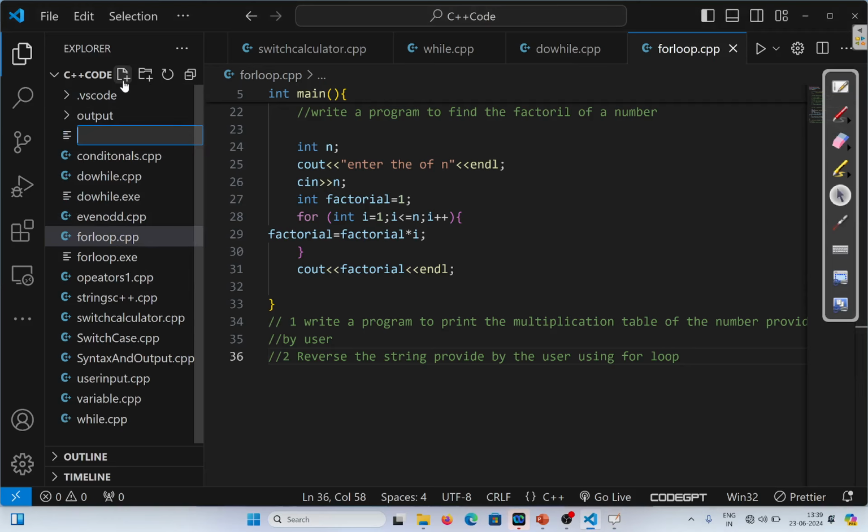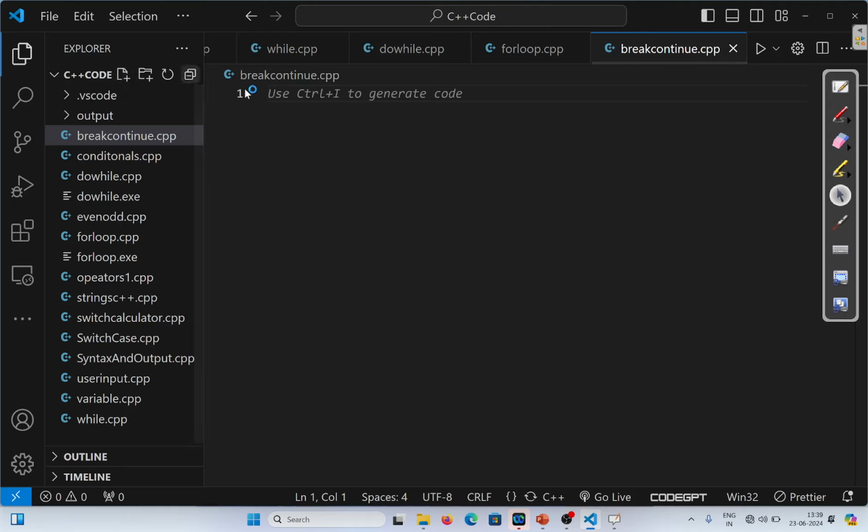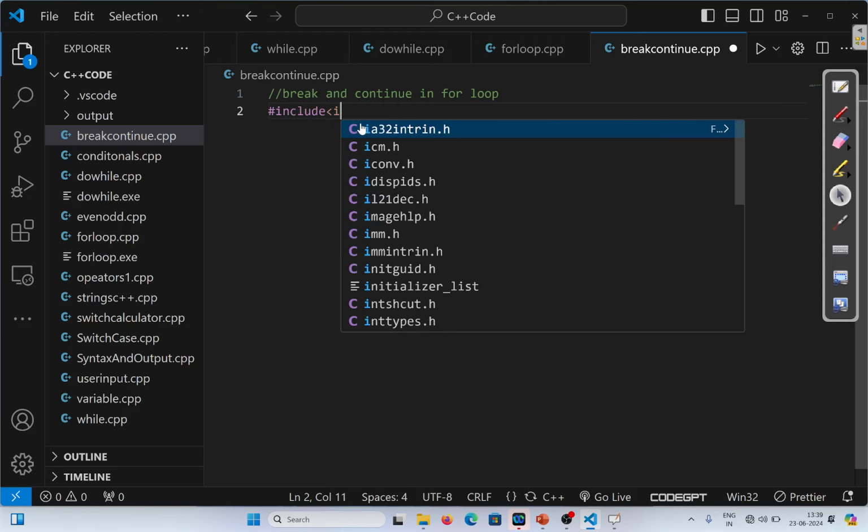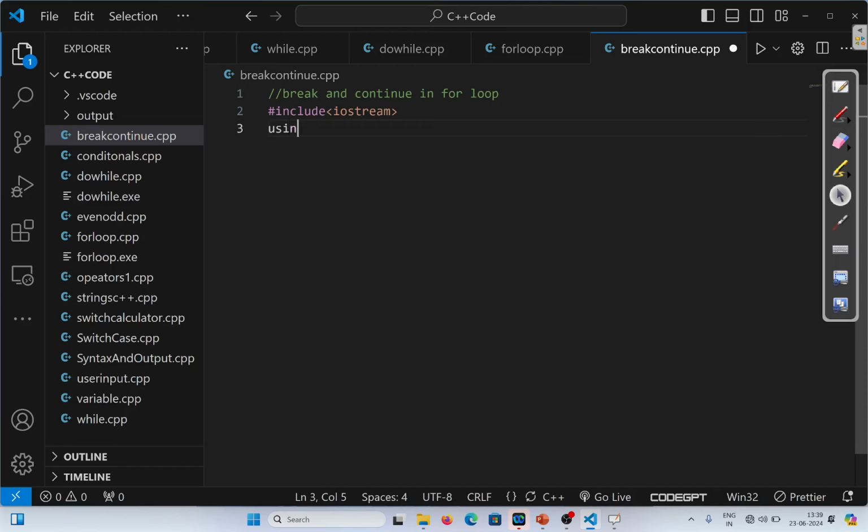So here I am writing break_continue.cpp. First we are using the break. Let's write the break and continue in a for loop. So here I am creating a hashtag include iostream, that is a header file, and using namespace std, then int main.